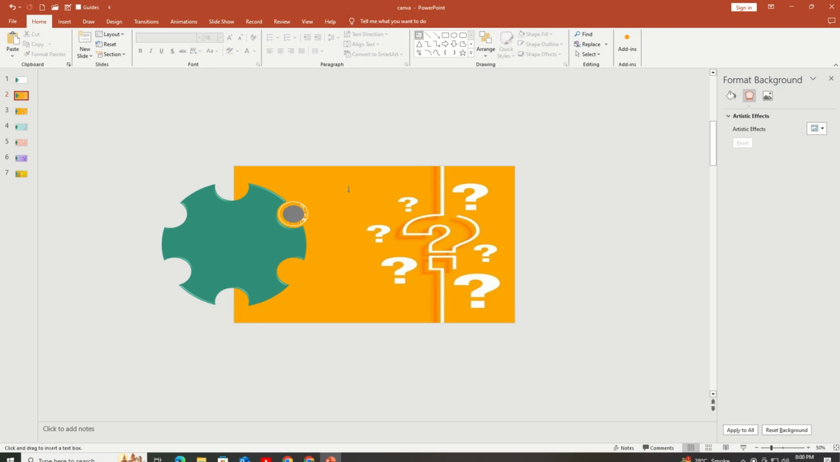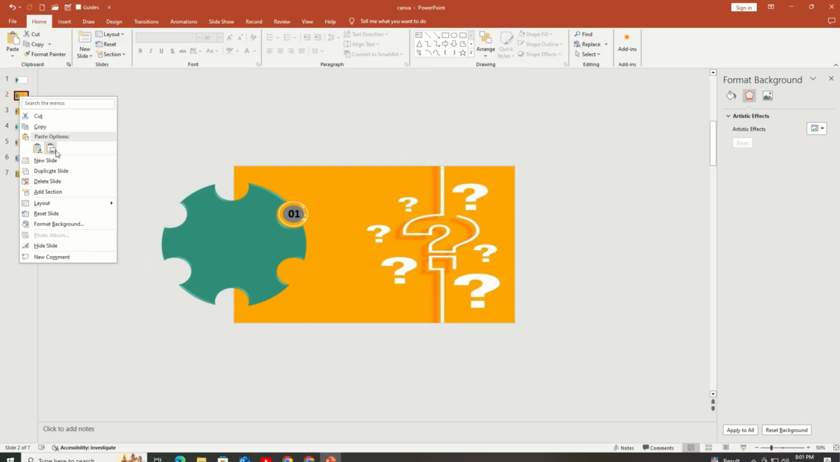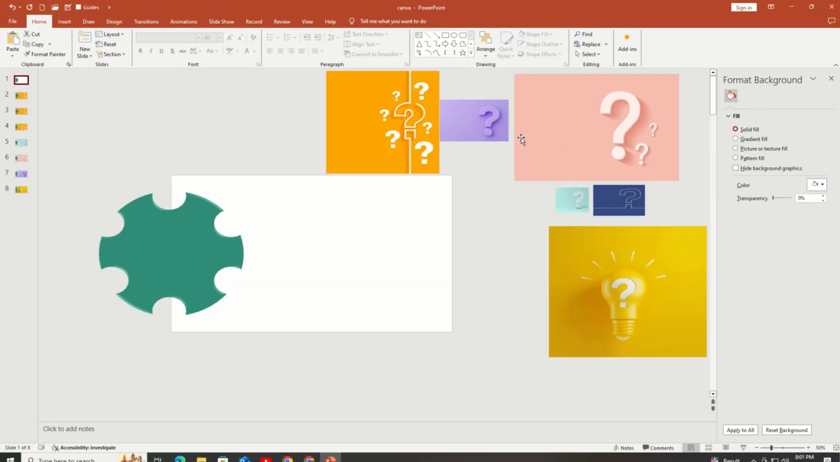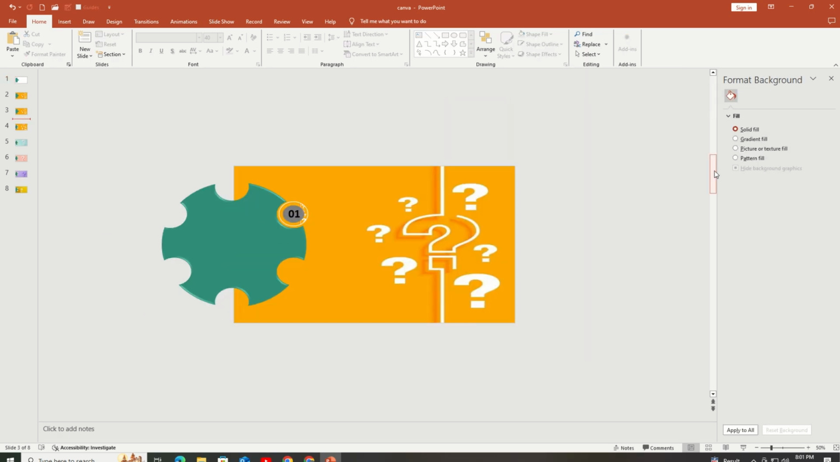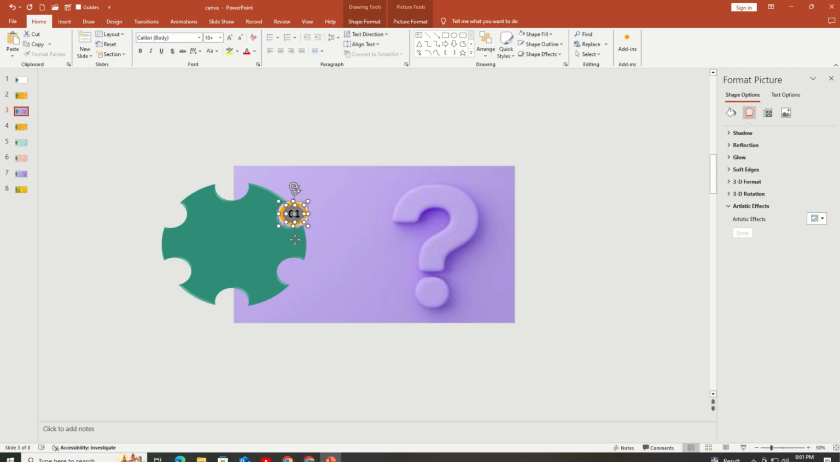Now the next thing you're gonna do is insert a text box onto that circle, and you're gonna increase the text size and duplicate the template. Copy another image that is different from the first image, and you're gonna add it into the format background.